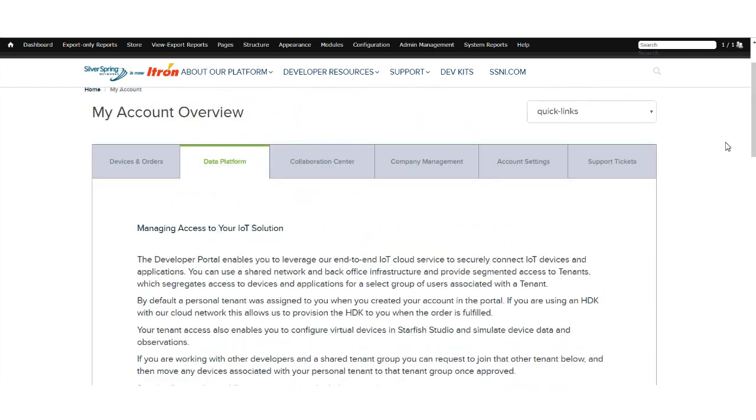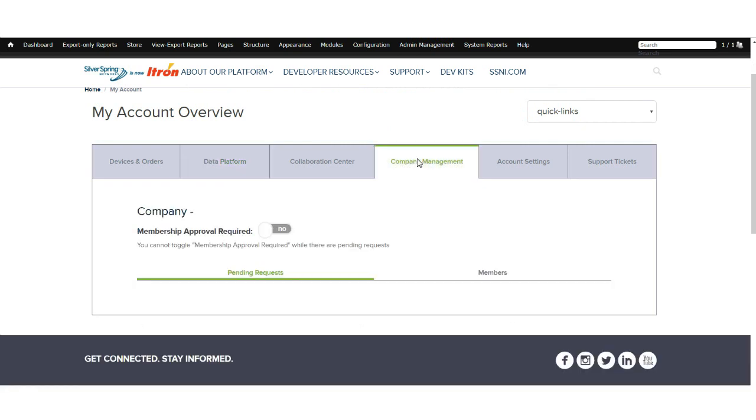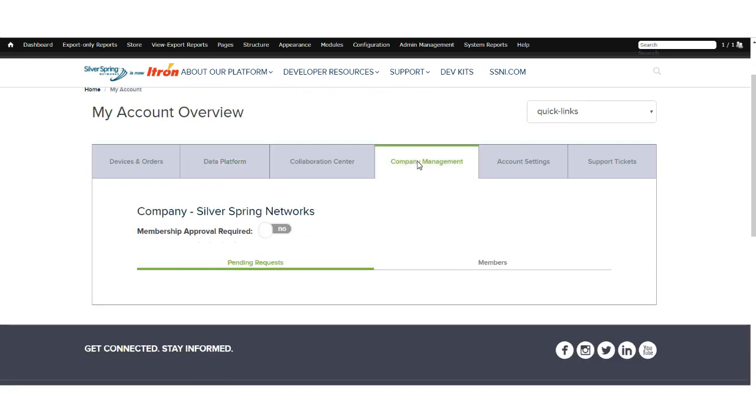All right, there's company management in here. If you have multiple people in your company working on something, they can all typically access any shared information. If you're sharing documentation and maybe you're working with the Silver Springs or Itron project management office, there's the ability to share information back and forth, as well as support tickets. People from the same company can see each other's support tickets.